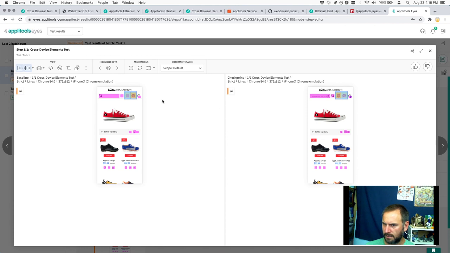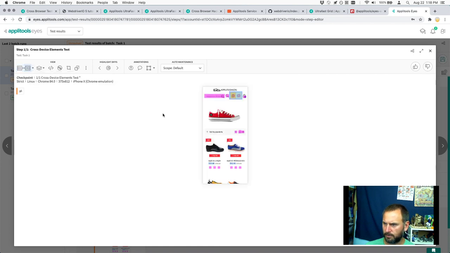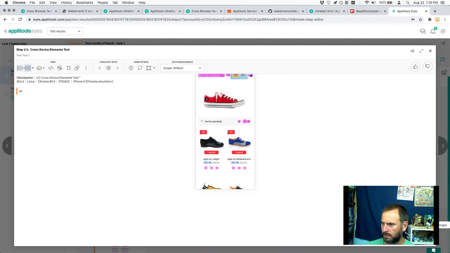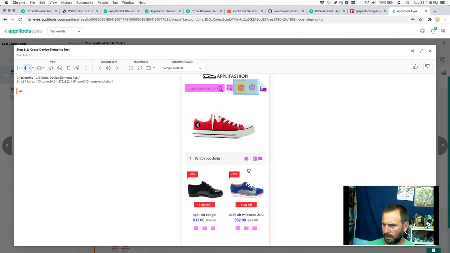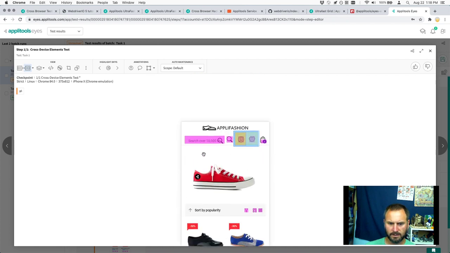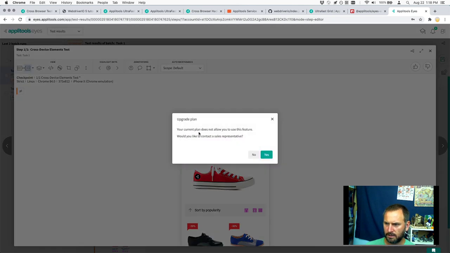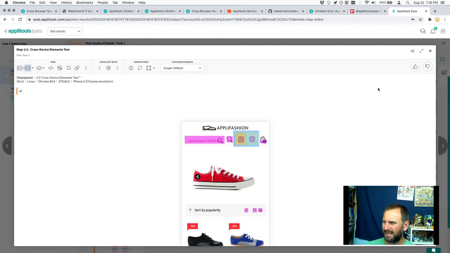Look at this, and now you can see, well, there's a definite issue. So I'm gonna go back to the checkpoint image. Let's zoom in a little bit. And we see that, hey, this search button is here. That is not good. Add a region indicating a bug. Well, we'd have to upgrade our plan. They might have given me a full featured plan.